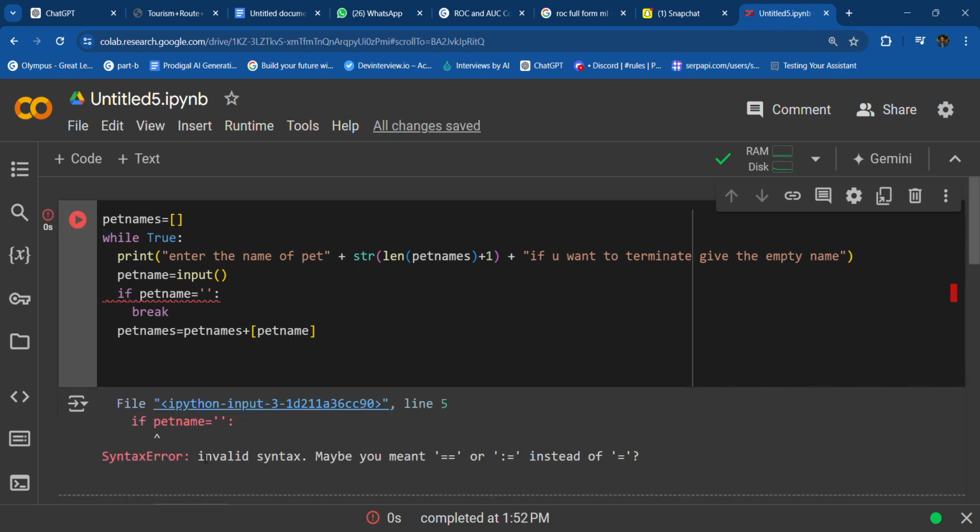If pet name, invalid syntax. Okay, this should be double equal to. When you get an error, don't panic. Just try to read the invalid syntax message. It will suggest the fix.